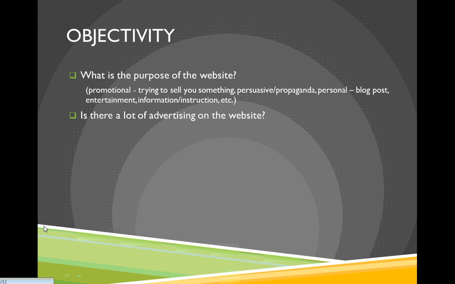Is there a lot of advertising on the website? Who sponsors or funds the site? The ads that pop up on the website are a good indication of who is sponsoring the site and what kind of influence they may have over the information presented on the site.